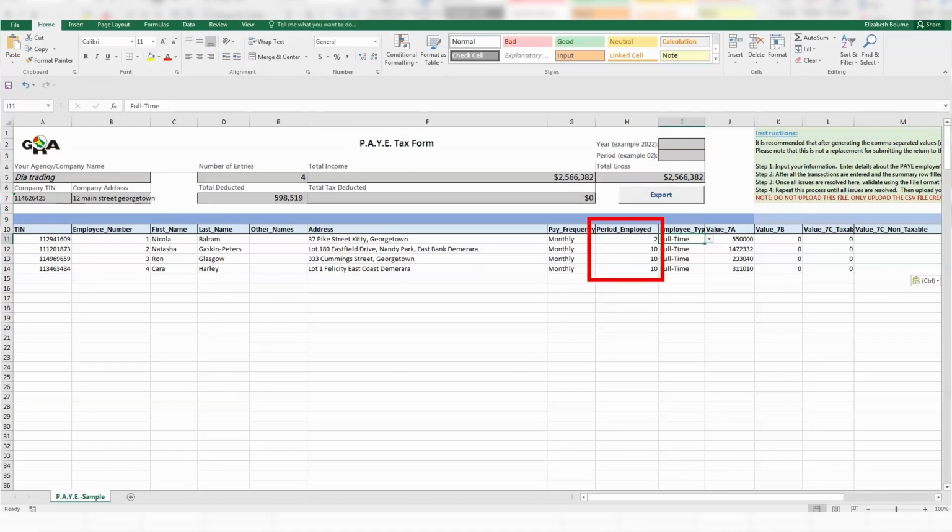Period employed requires you to specify the total number of months an employee worked with you for the year. If an employee worked for only a part of the year, then adjust accordingly using their employment, salary, and/or end dates. Employment type. This requires you to state whether the employee was either full-time or part-time. The allowable values are full-time or part-time.